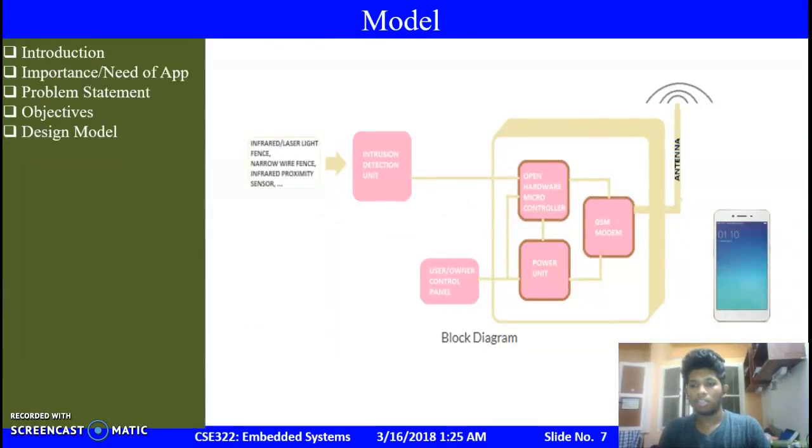And this is the basic model diagram of how we are going to deal with this particular thing. It's an intrusion or detection unit. You can see there on the screen, you have an open hardware microcontroller, which is an Arduino UNO in my system, and a GSM modem because we need to get a message. I take a GSM modem, and a power unit because we are taking an electrical fence.